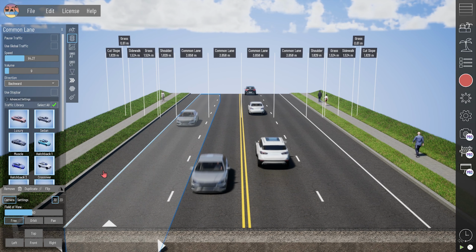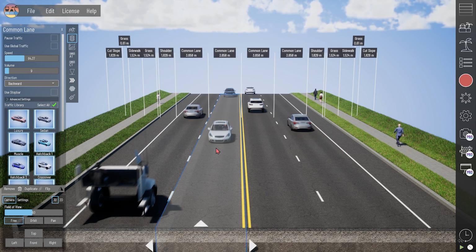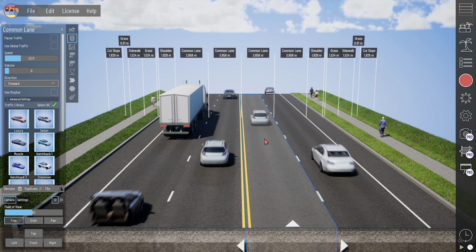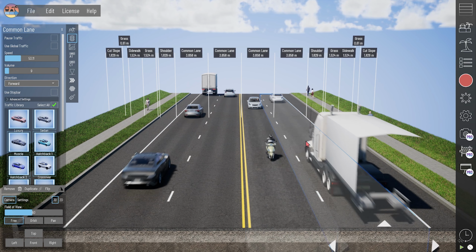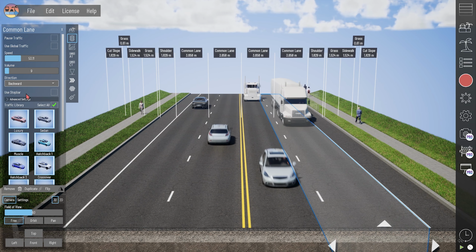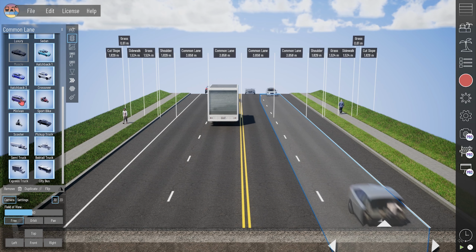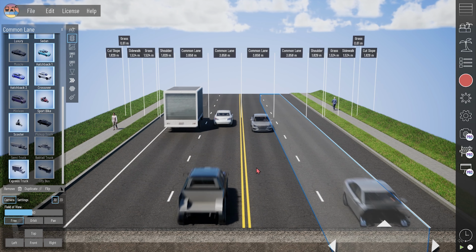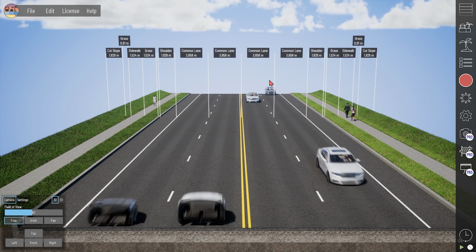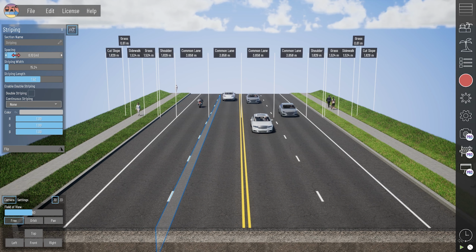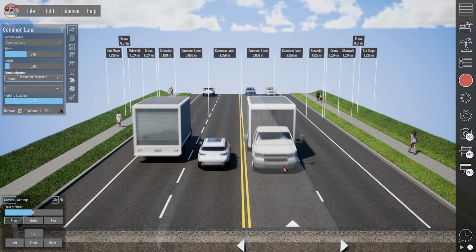Showing traffic on the other side of the road is as simple as flipping the direction with a shortcut or a keystroke. This makes it easy to match driving laws depending on where your project is located. If there are certain vehicles you don't want to see in the moving traffic, you can turn those off with a few clicks. The striping can also be changed from our defaults if necessary.